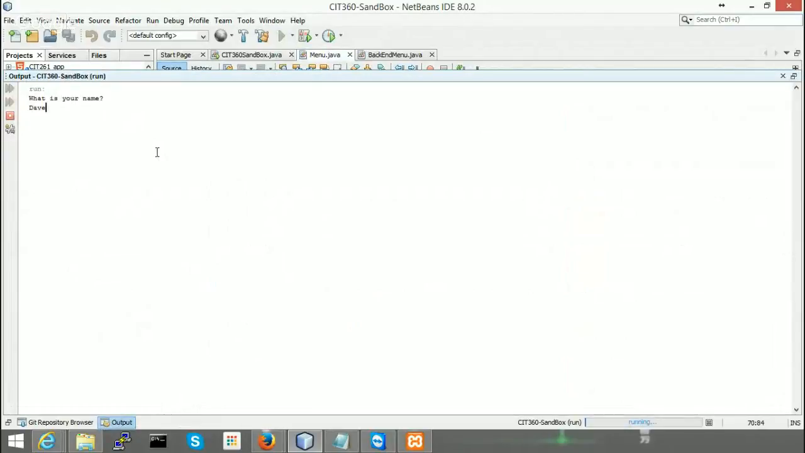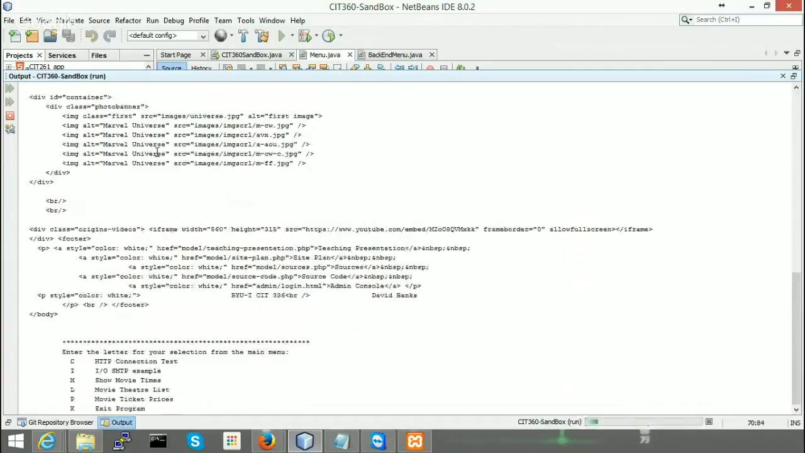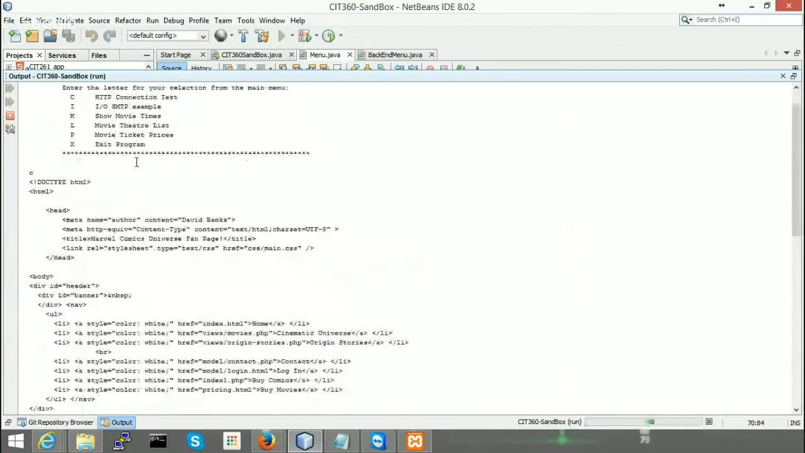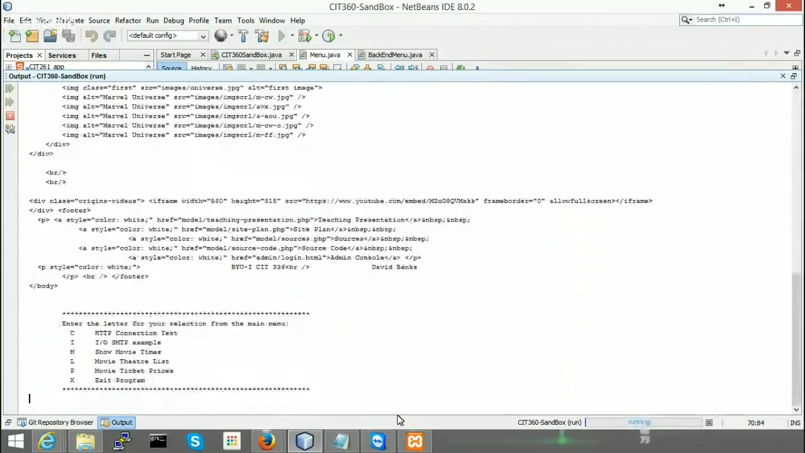So I'll enter my name, Dave. There's the different options like I talked about. So we'll go to the first one, type in a C. I type in the C, it runs this, it queries from my website, just like I thought, and pulls all of the code down for the main website that I have. The next one is the SMTP example.